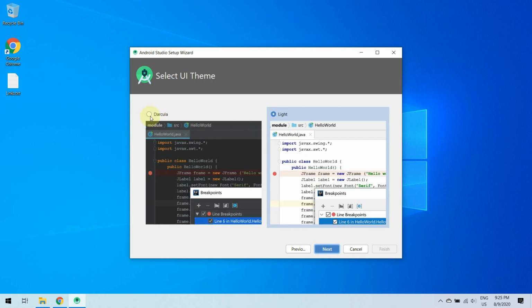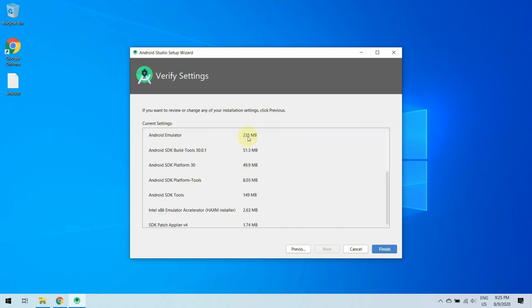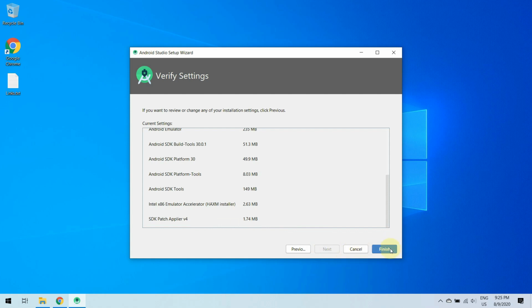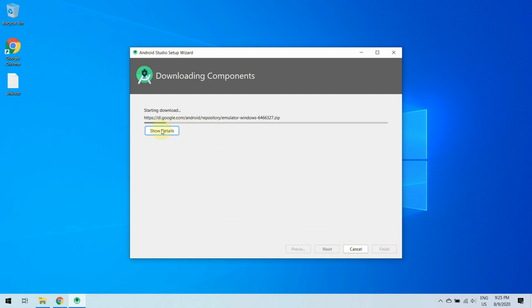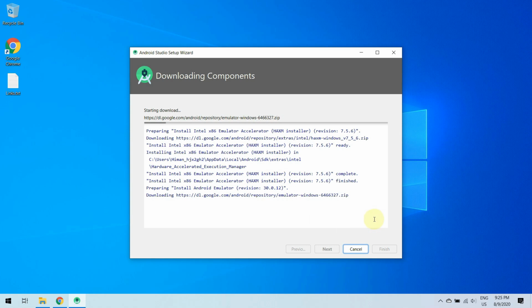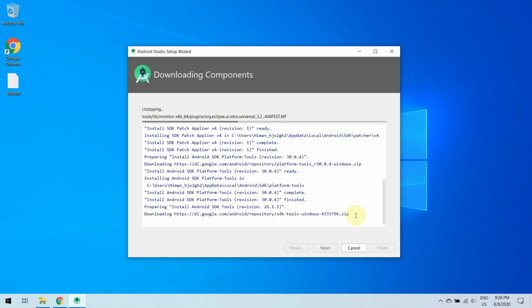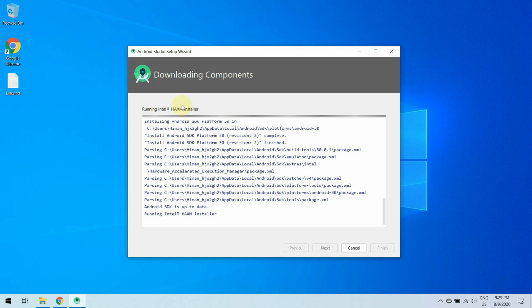Now, the next option is to select the theme of Android Studio. Select Light and click on Next. After all this, here we have the list of the libraries and Android SDKs that are to be downloaded. So, click on Finish. As you can see here, the necessary libraries and Android SDKs have started downloading. Now this will take some time here as it is a really heavy software.